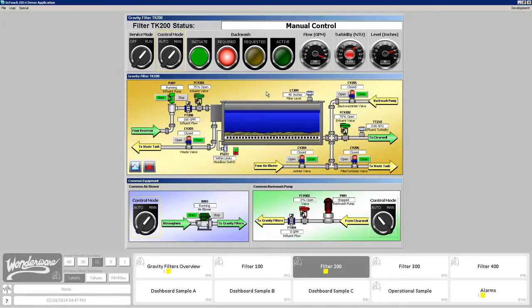And so if you use this inconsistent color coding, you can then condition your operators to do the opposite of what you want them to do, in terms of they're now ignoring the backwash required indicator because red just became a normal condition in their system, and it wasn't automatically triggering a response when they were seeing the color red.